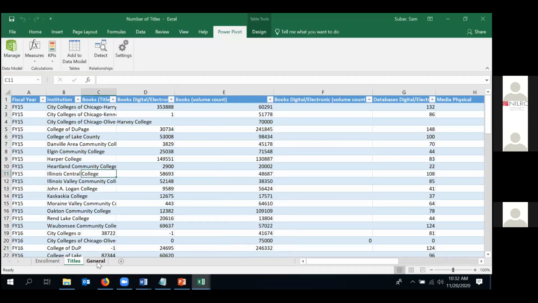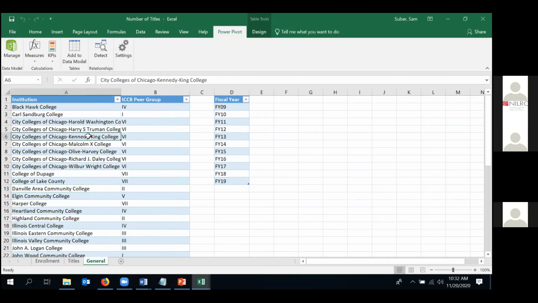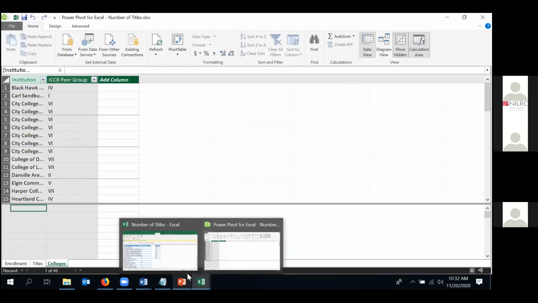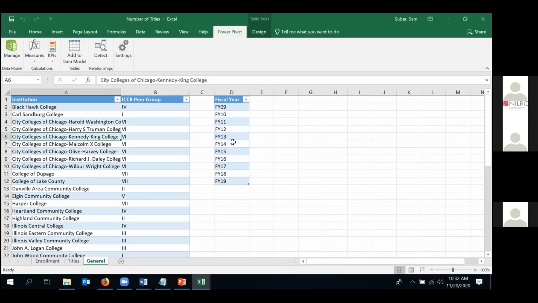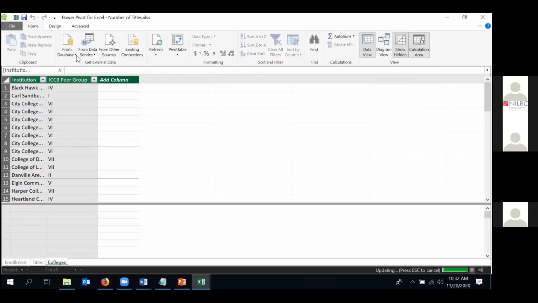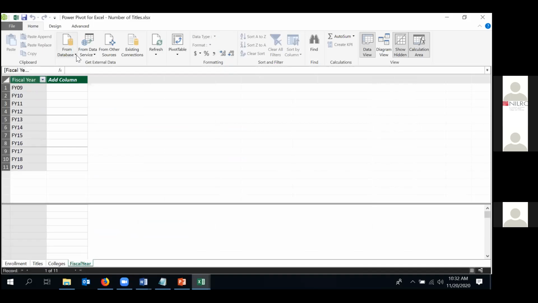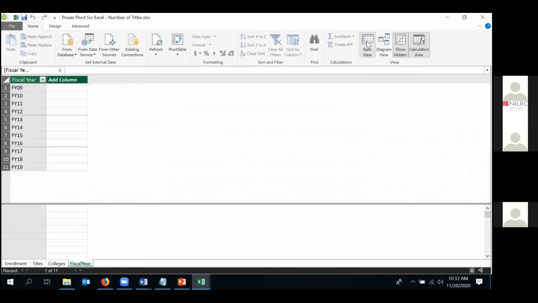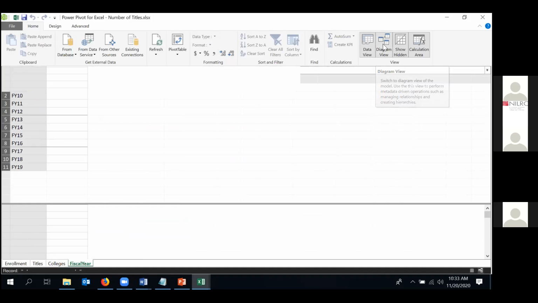Then we're going to go back to the general tab, and by institution, we add to data model. So now we have 3 tables in there. Then we're going to go to the fiscal year table and add to data model. So now we have 4 tables in our data model. Now we need to connect everything. So I'm going to go to diagram view.